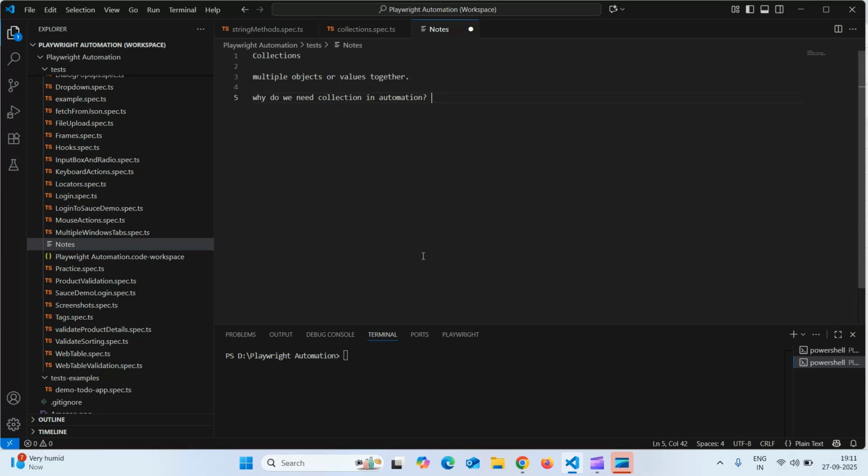If we search for laptop today, we might get 50 search results, and tomorrow we might get 55. In that case we don't have to change anything in our code. We can work with the same code. This is how a collection helps us in automation.